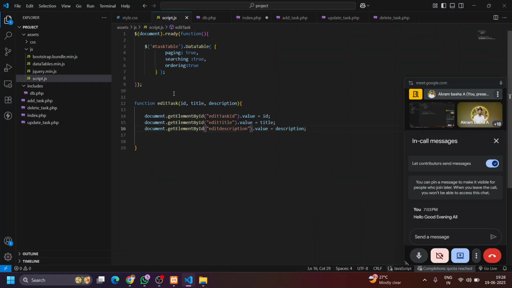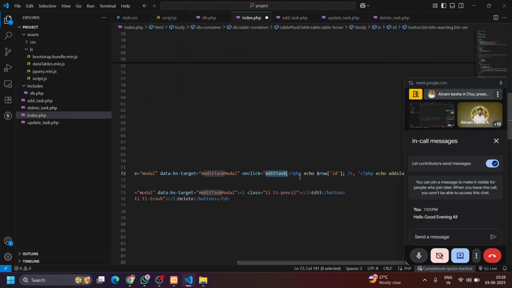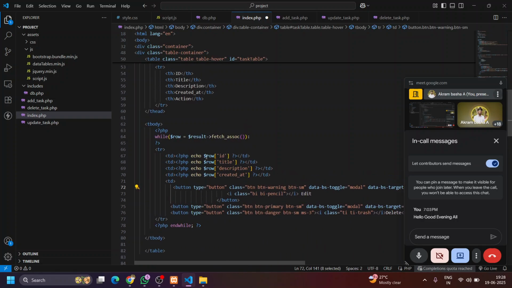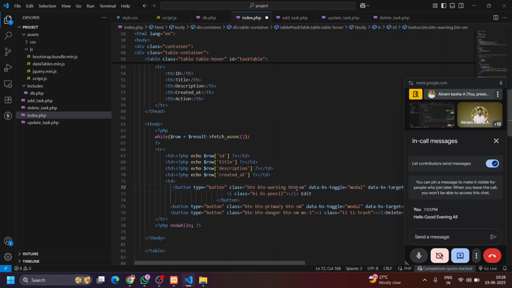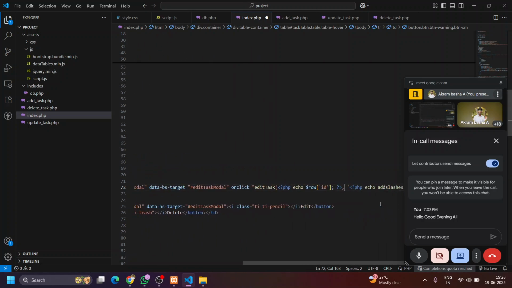This is the same thing I have written, edit task. This is the function. It will call this particular function, and into this function I am sending some values. Here you can see I am getting ID, title, description. I am sending this ID, comma, title, comma, description into the edit task function as parameters.